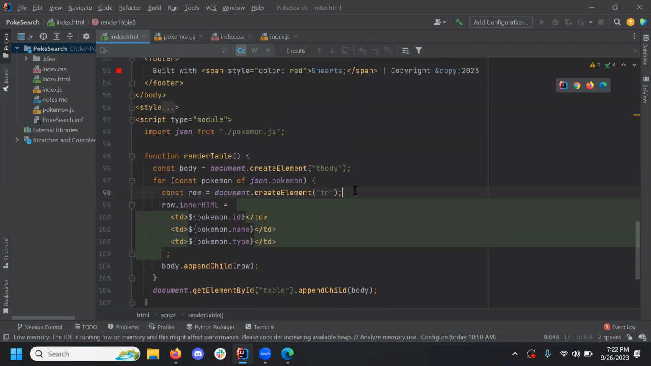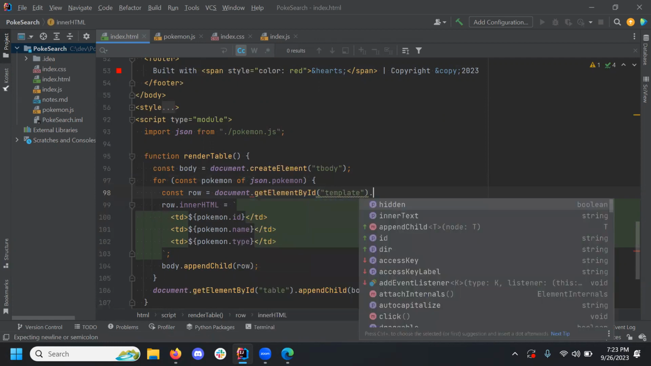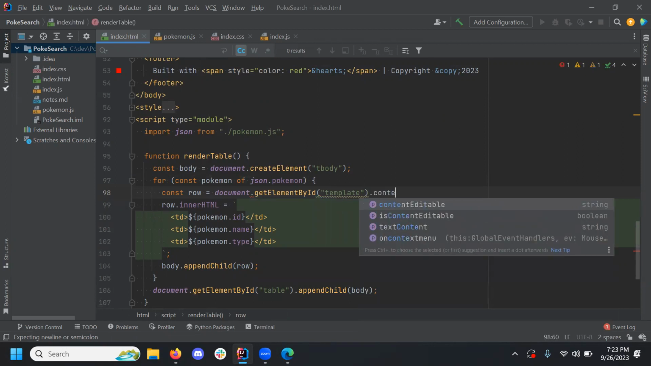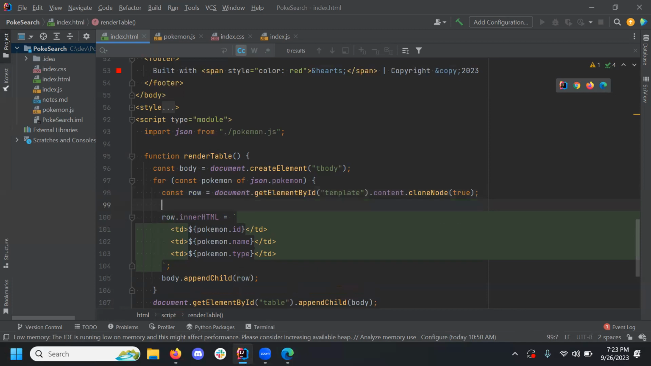And so what we can do is instead of creating an element, we are going to get the template and effectively copy it. That is the standard way to do that. And so the way that we can do this is document dot getElementById template dot content dot cloneNode true. This is basically saying clone everything, and this is our row.